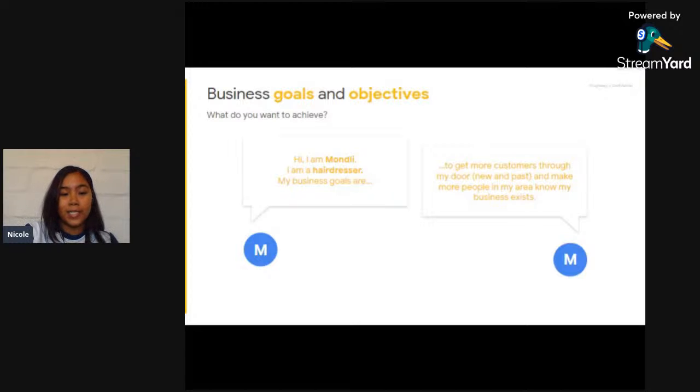So successful businesses are based on both goals and objectives. You need to clarify the purpose of your business and identify the necessary actions. Now, goals are general statements of desired achievements, while your objectives are the specific steps or the actions you take to reach your goal. Now, let's take a look at an example of a business goal.